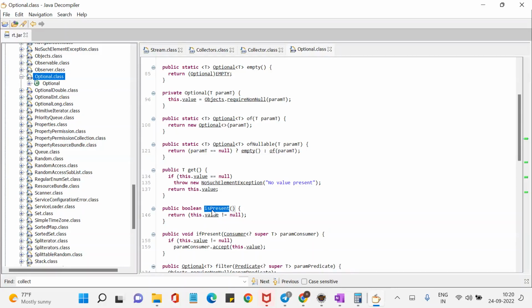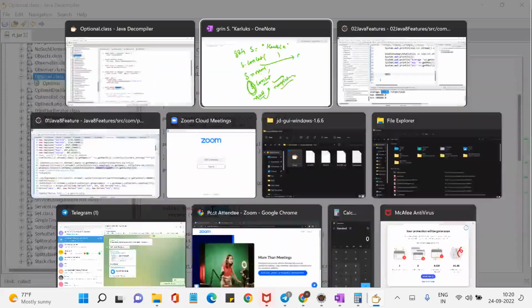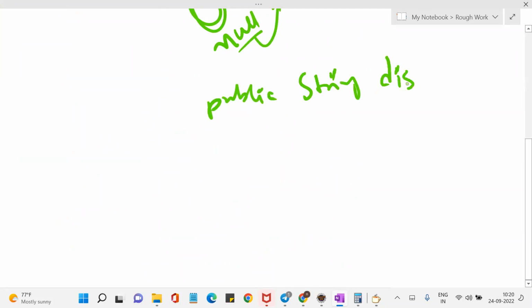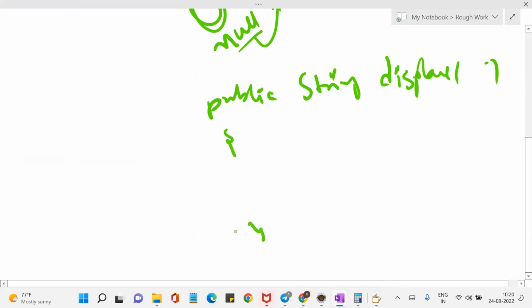Whenever you are writing, see, I'm writing one public display method. As of now, the display method can return a string object. Public string display. So what will this method return? A string object. For example, string s equal to null.